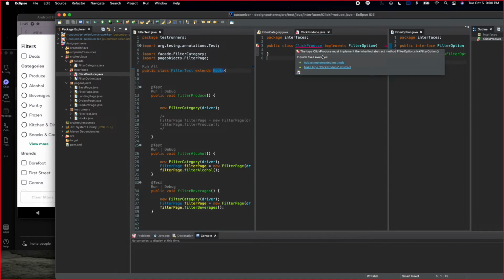It's saying 2 quick fixes are available. And if I click this, it says add unimplemented methods. Let me read the error message out: the type click produce must implement the inherited abstract method filter option.click filter. Just think about it for a second and tell me word for word, what do you think is going to happen if I click this, add unimplemented methods?